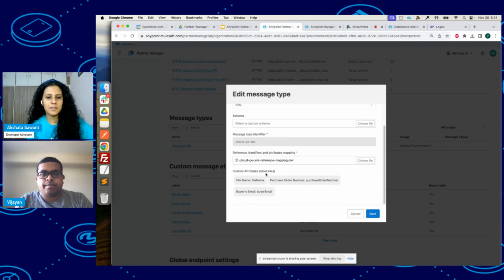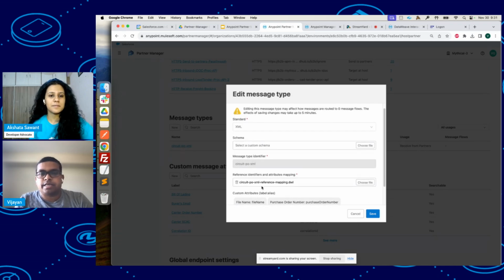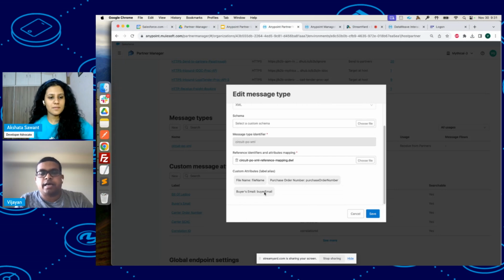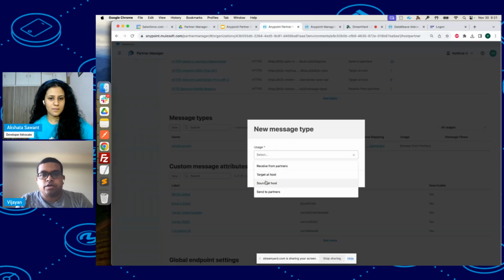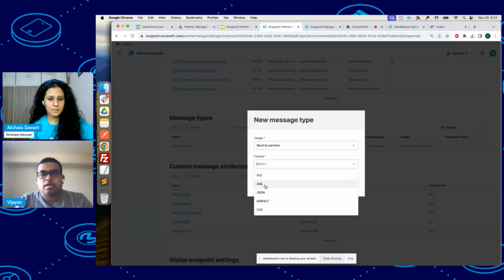Just looking at what we imported. You can see that Partner Manager was able to decode that data view mapping and tell you that whenever we process a message of this type, it's going to extract these fields and make them available for search. And let's now create the purchase order acknowledgement also.